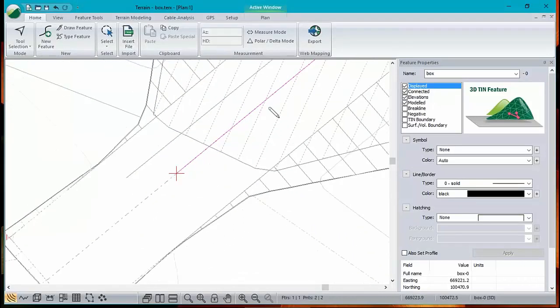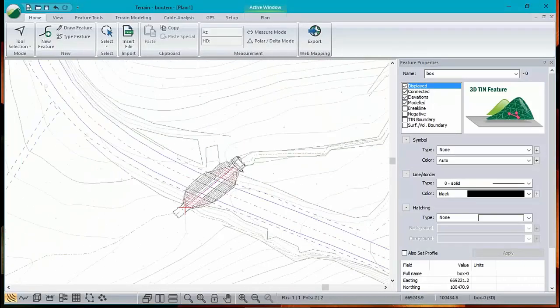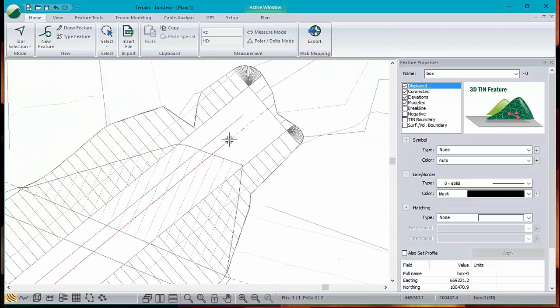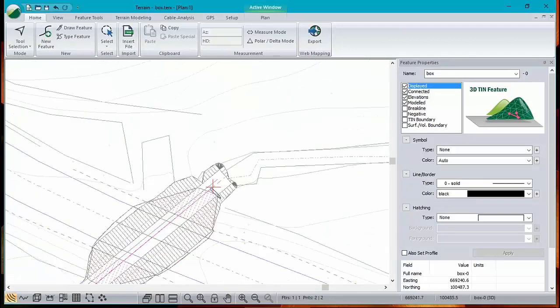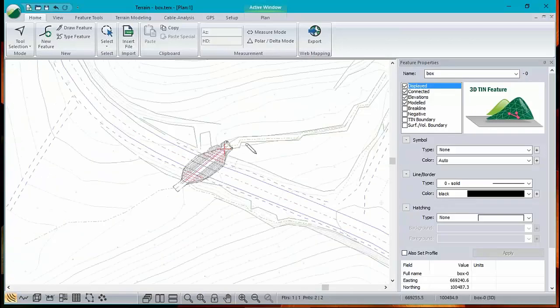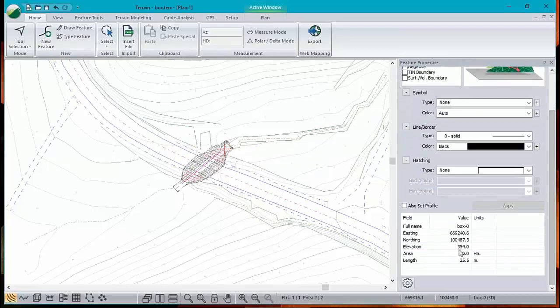That's outside the fill line. Good. Same over here. It's outside the fill line a little bit. And now it snapped onto the elevation, so it picked up the elevation of 354. I'm going to fix that.